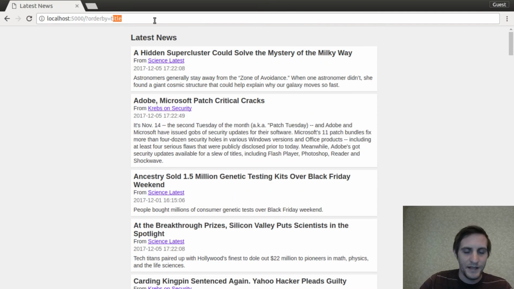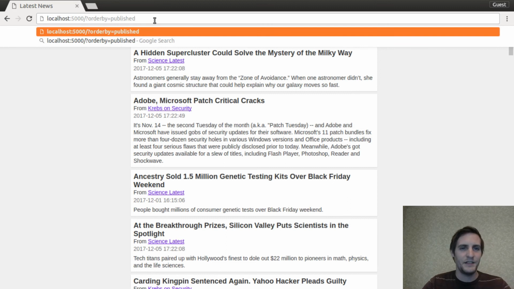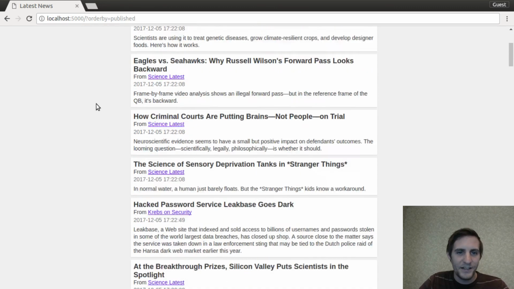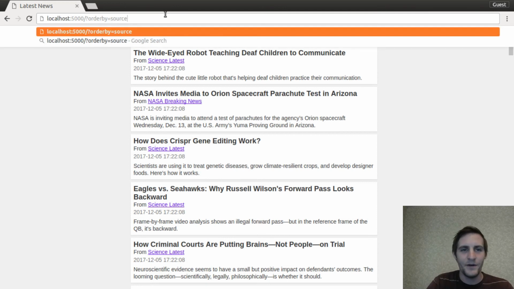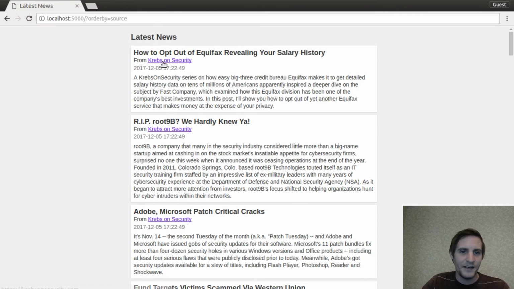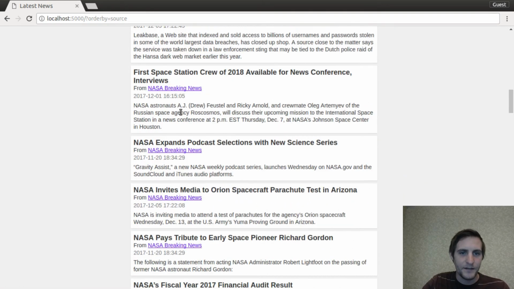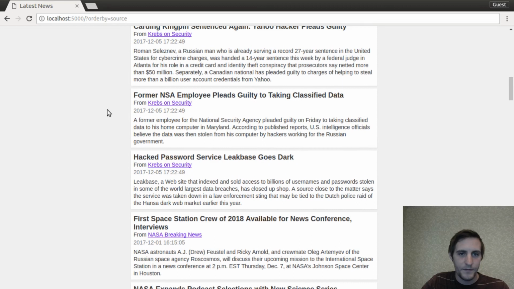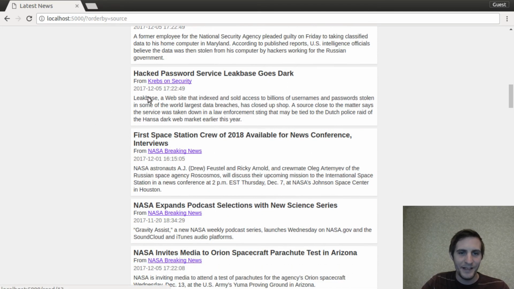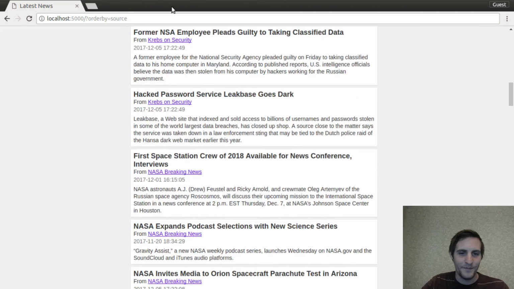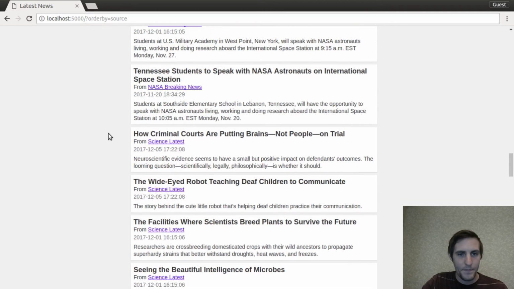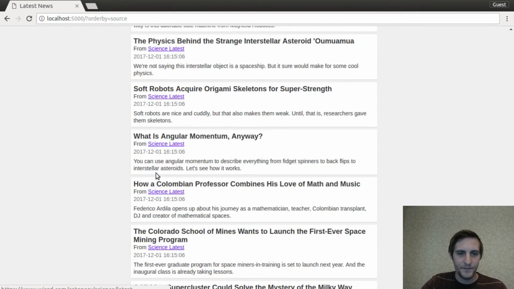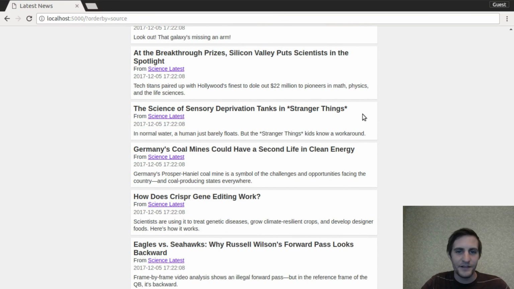Let's maybe order it by the published date. It's harder to check that here, but I believe that it works. We can test that later. And then the more complicated one, order by the source. So we're getting all these Krebs on Security first. And K is before N, so the fact that they all come first in this order does make sense. And N is before S. They are all grouped. So yeah, it looks like it works.